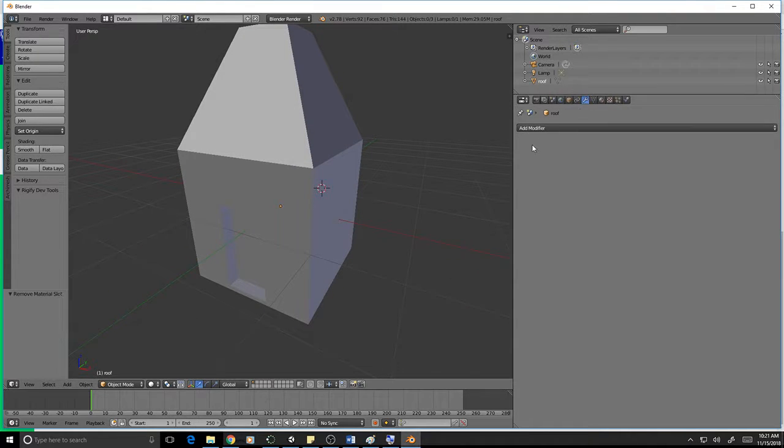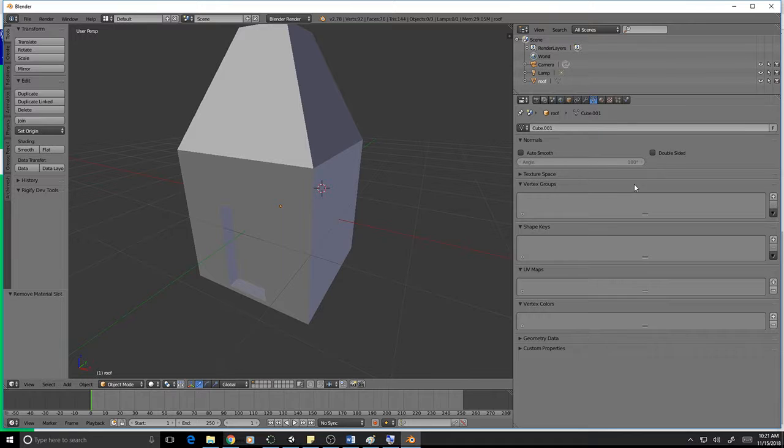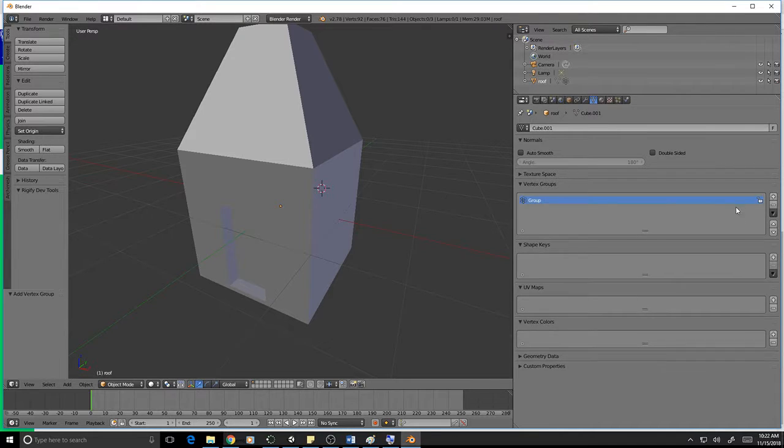What we're going to do is add a vertex group. To do that, you go into this tab, which is called Vertex Groups. I think that's what it's called. Then down here where it says Vertex Groups, you're going to add and name it something. I'm going to call it roof. And so there's a vertex group.